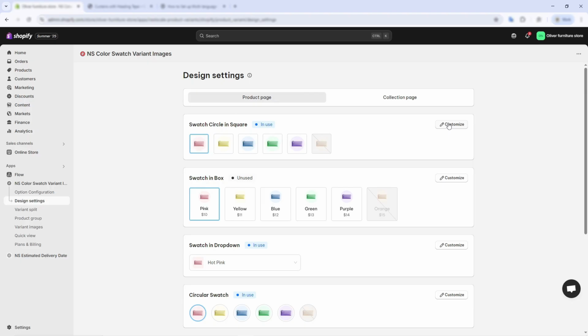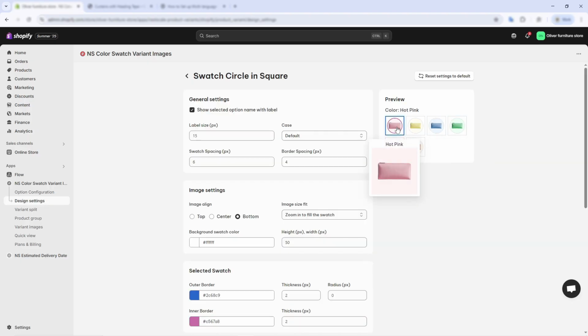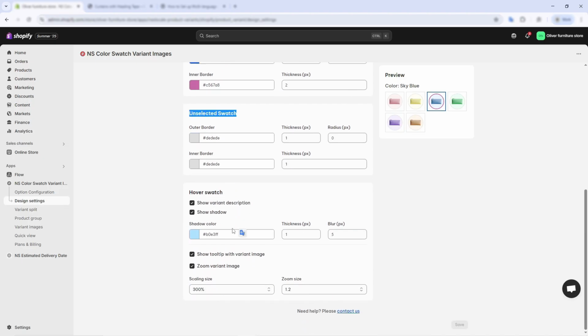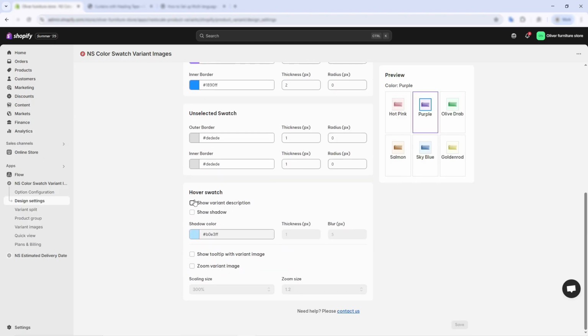So now you'll see five customization categories: general settings, image settings, selected swatch, unselected swatch, and hover swatch. If you want to know the details about these categories, just hit comment below and I will make a video about it. Once everything looks great, click save to apply your design updates.